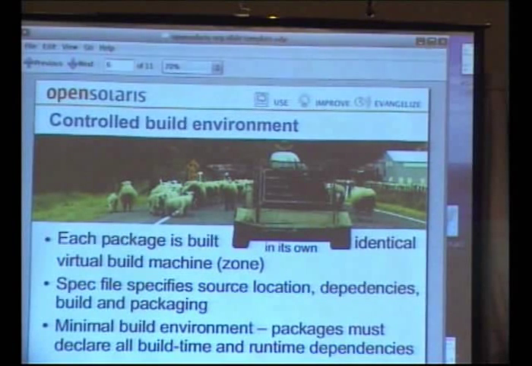The build environment. The packages are all built in their own kind of virtual build machines. These are OpenSolaris zones. You can think of a zone like a chroot environment, except it's a bit more. It's got its own network stack and other things, but for the purpose of this talk, you can think of it as a chroot environment.